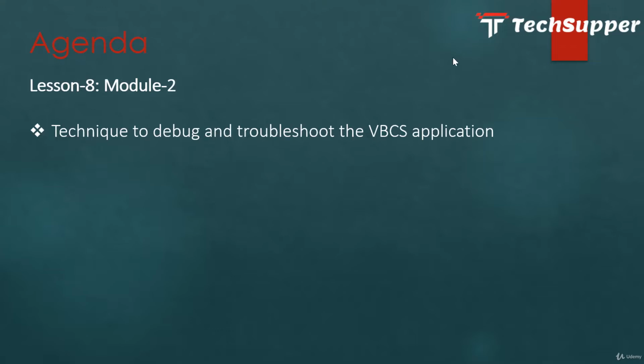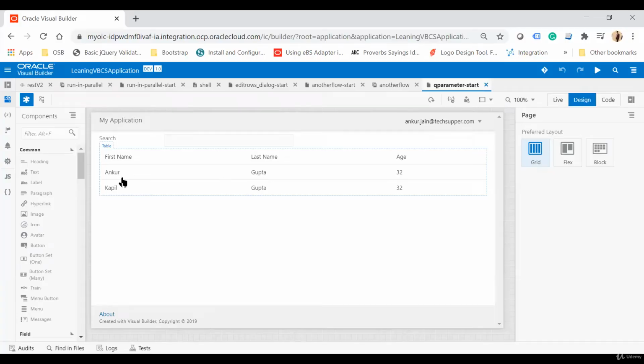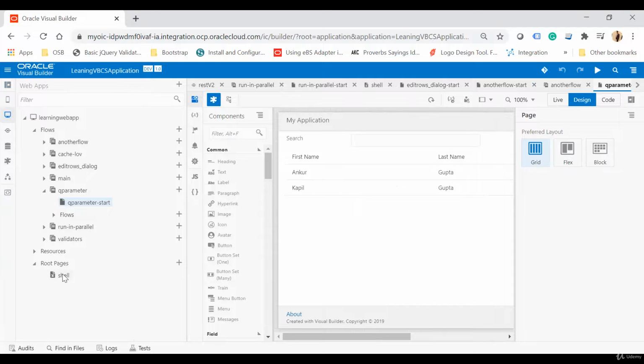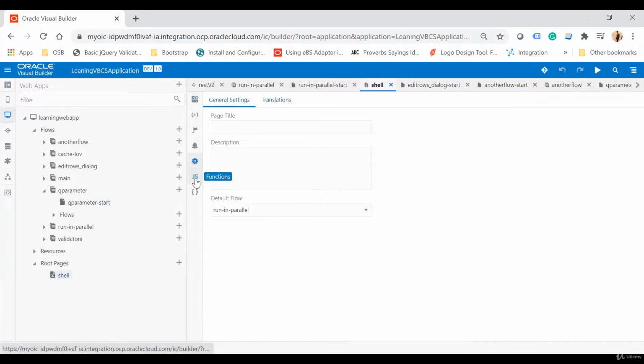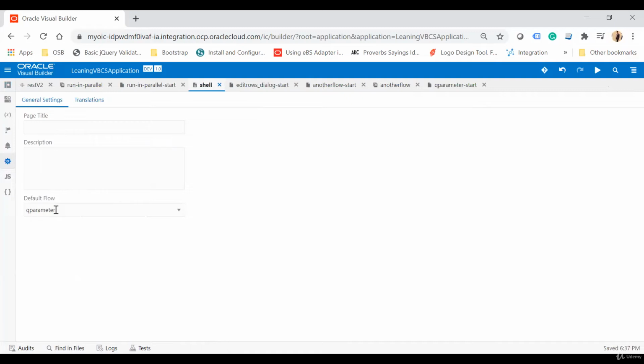So let me just share my VBCS application, and here in one of my lectures, I have created this application where I have shown how to search the data in a table using the Q parameter. So let me just try to run this application and I will show you a couple of things here. First I will change the setting and make my Q parameter as a default flow and will run this application.